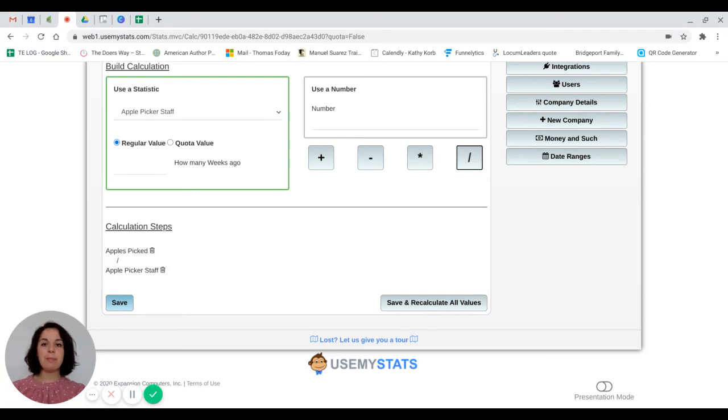So if you've already been keeping this statistic and manually entering it, you could just hit the Save button. But if you've never created this before, or you want it to recalculate all the past numbers you've entered for both of these into your new statistic, go ahead and hit the Save and Recalculate All Values now.